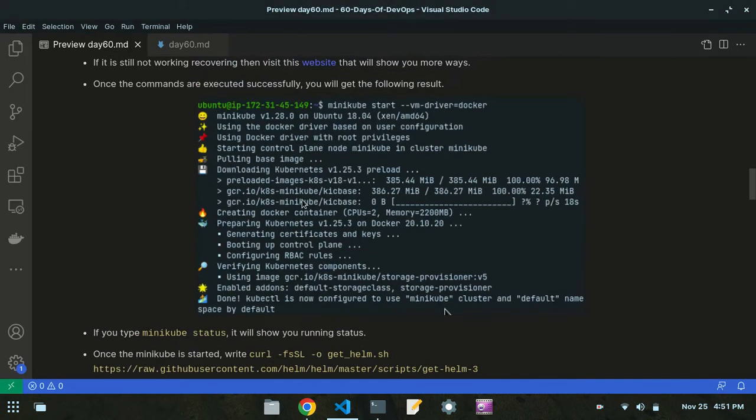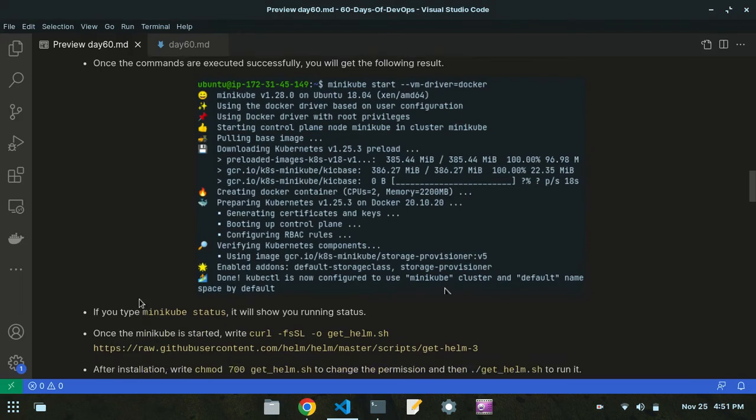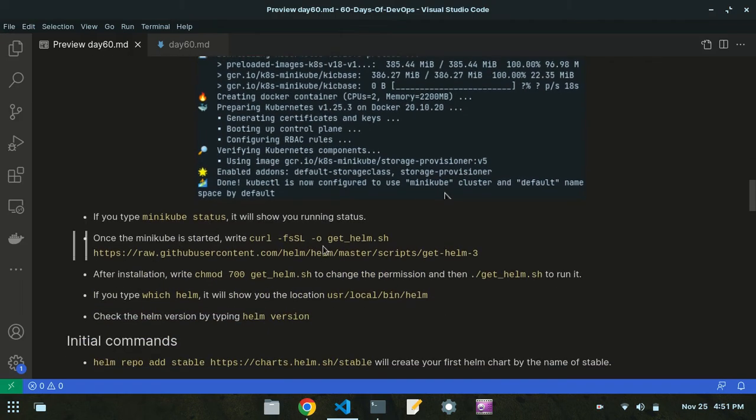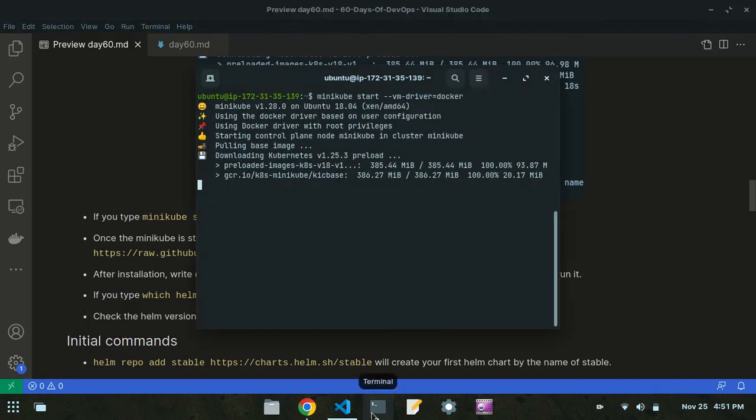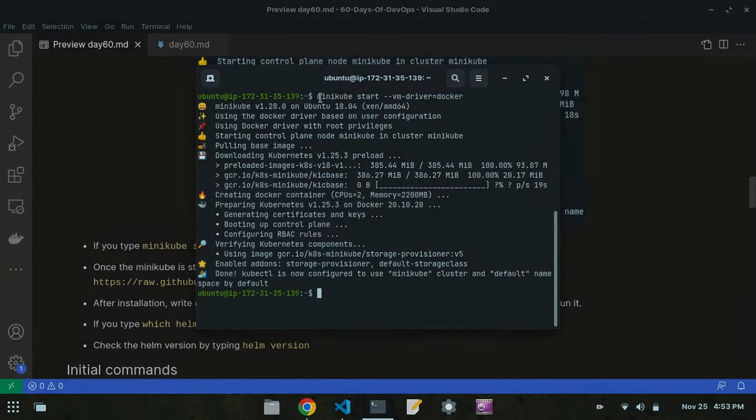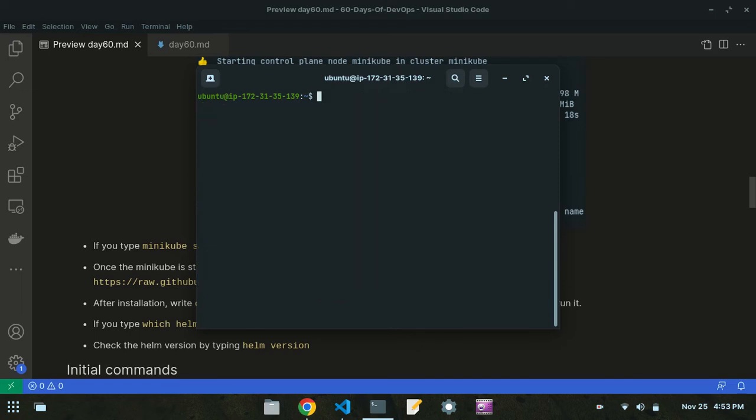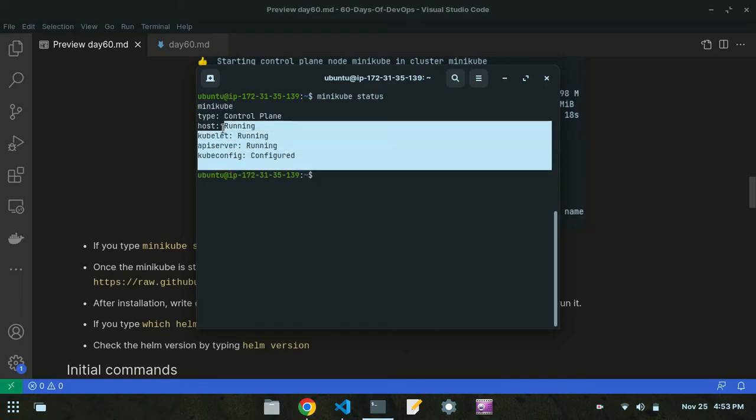After that, once it works, what you need to do is to check the status of it, then install Helm, then change the mode of this file and execute it, and after that it will be installed successfully, and then you can check the version of it. So let's wait for it until it works. I will get back to you. As you can see, Minikube started correctly and now it is working fine. So I will simply clear this and now write minikube status, and it will give me the running status. As you can see, running, configured.